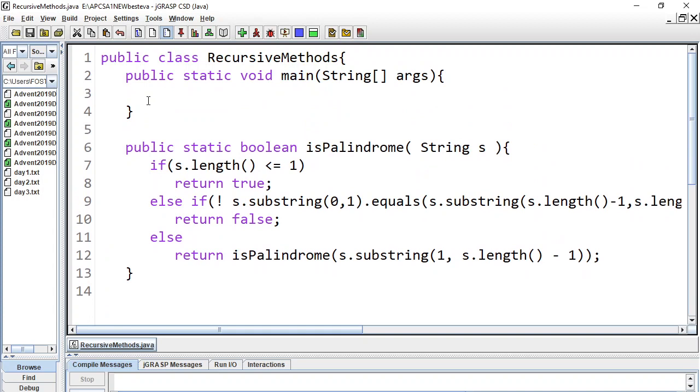Now, I can't copy and paste in the main method. You guys know this. You can't write methods inside of methods. You can call methods inside of methods, though. So that's what I'm going to do.